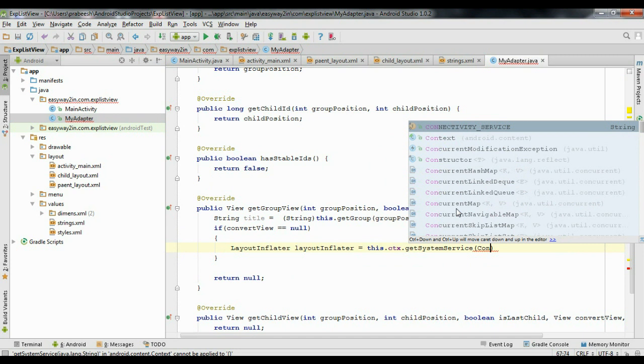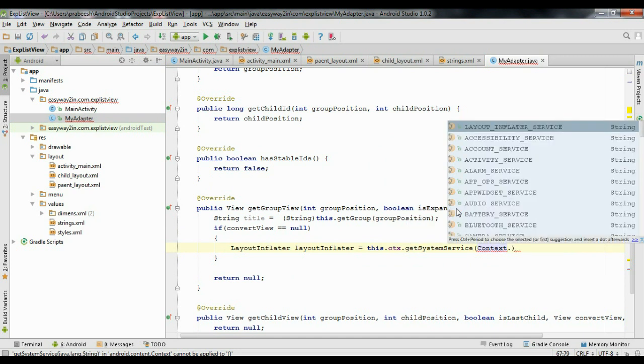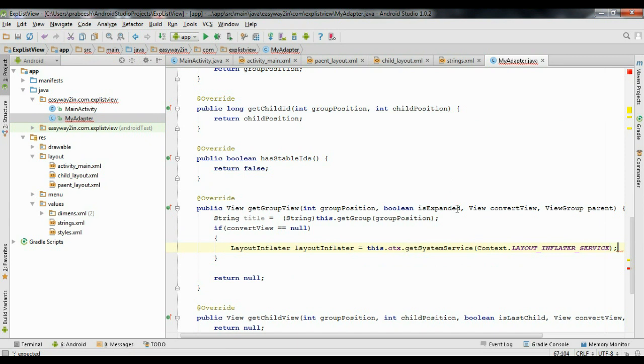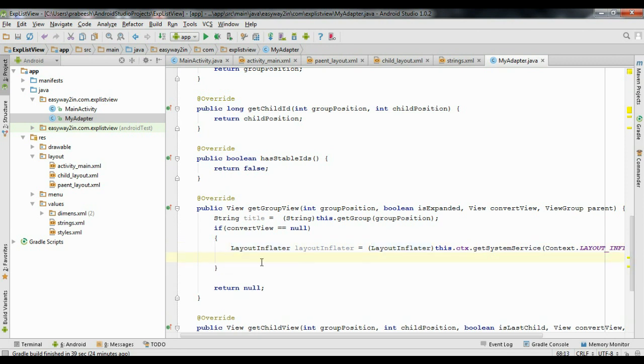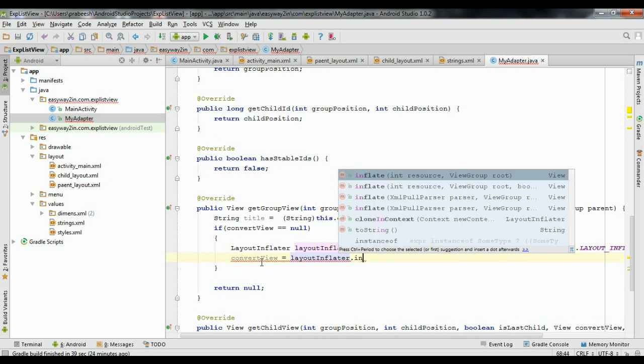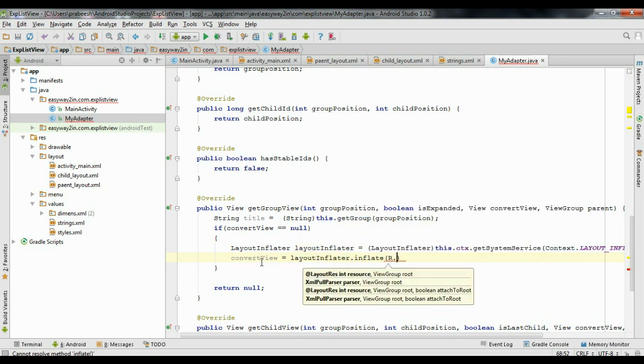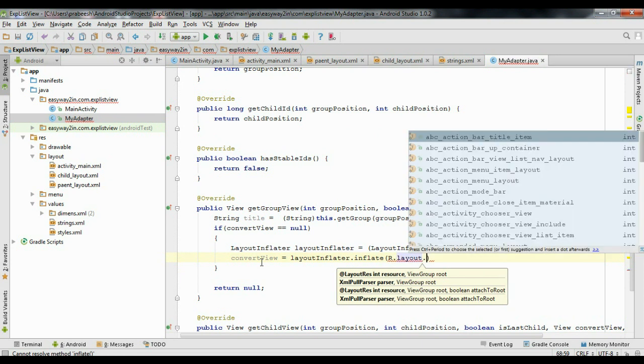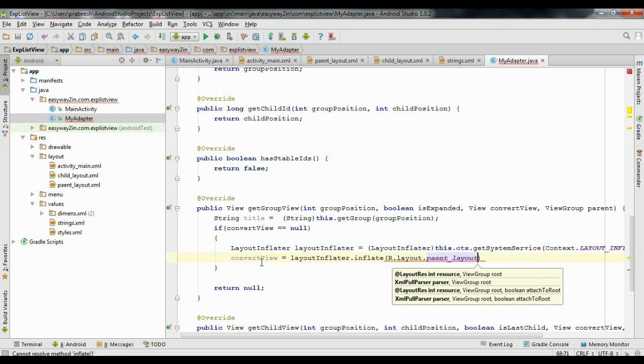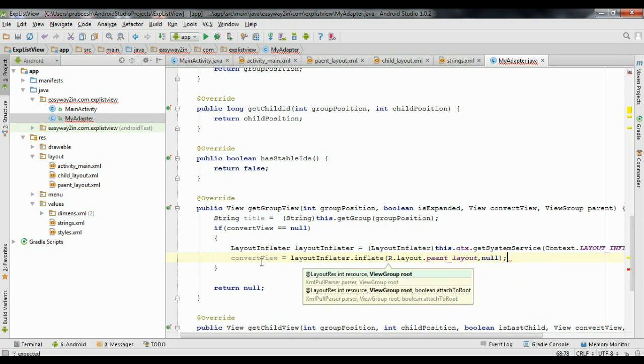Use the context object, context dot layout inflator service, and you need to typecast this one into layout inflator. Okay, so now we have to inflate the layout for the parent. So convertView is layoutInflater dot inflate and specify the layout resource R dot layout dot, and here the layout name is parent layout, and there is a second argument, null, for it.